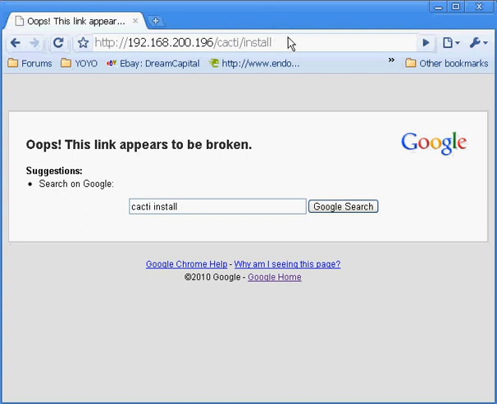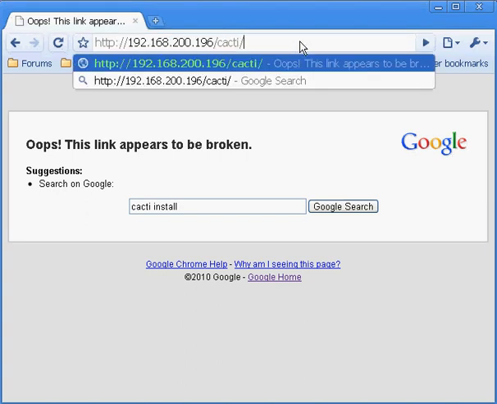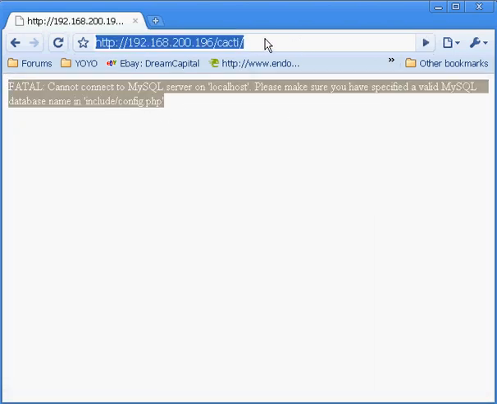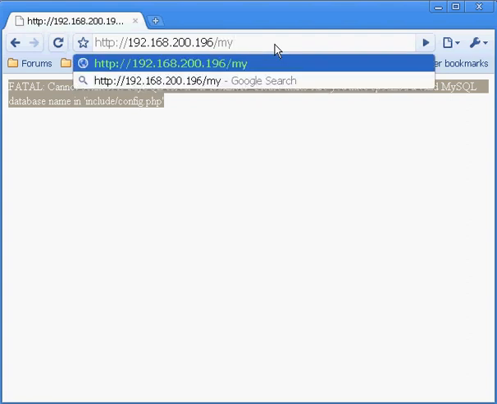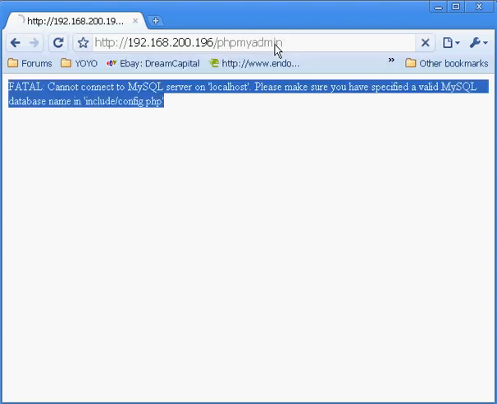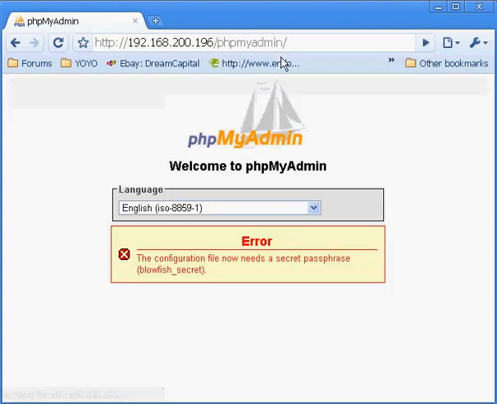And then when we go back to our Internet Explorer or whichever browser you're using, we should then get Cacti, and we'll just make sure that phpMyAdmin's there, and there we go. So we'll go through now and configure phpMyAdmin first.